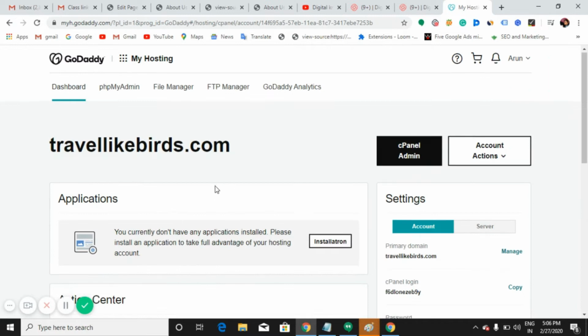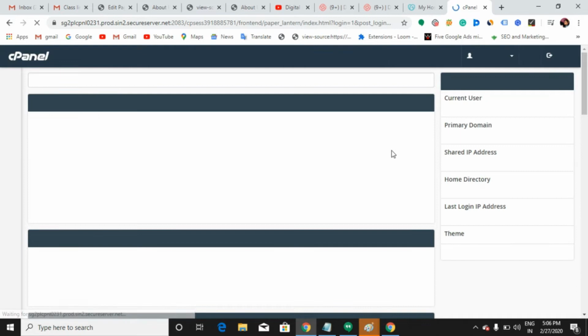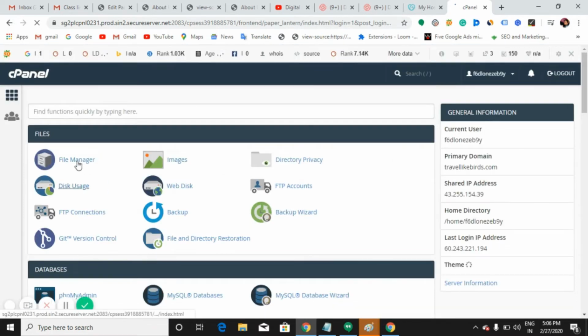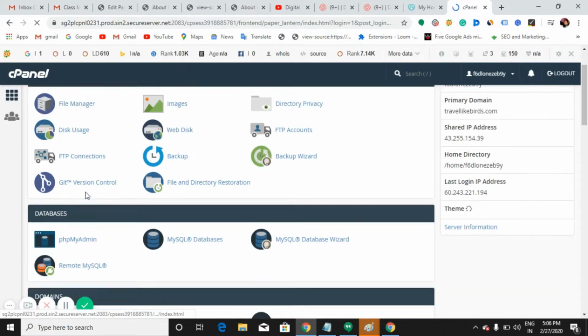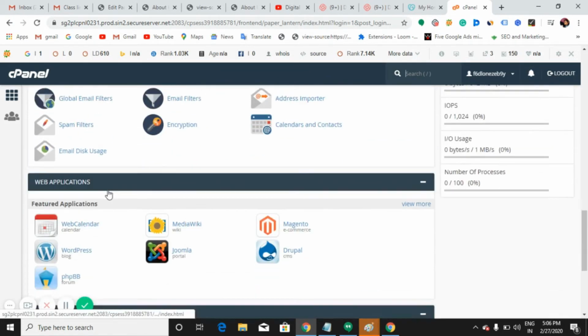travellikebirds.com, manage. Then you are able to see your application here. Just get into the cPanel here. I can see some file manager, disk usage. So scroll down.